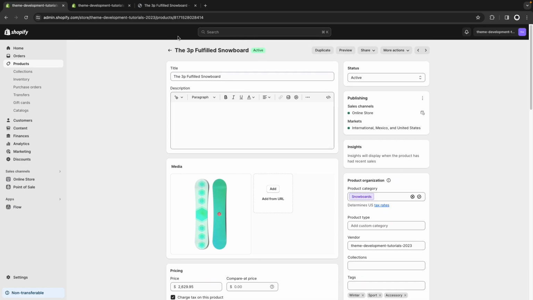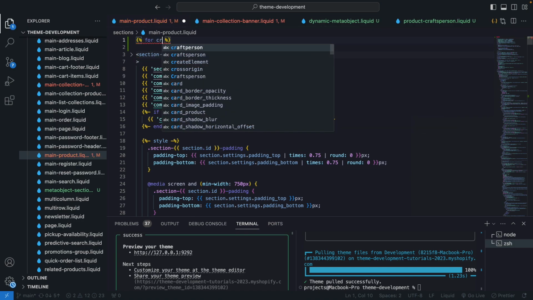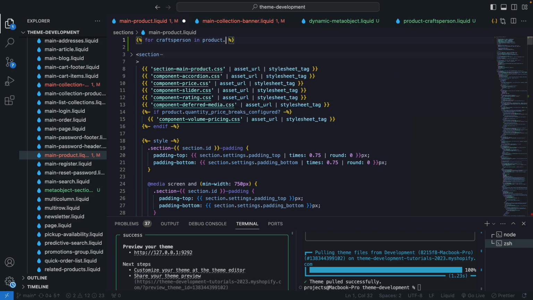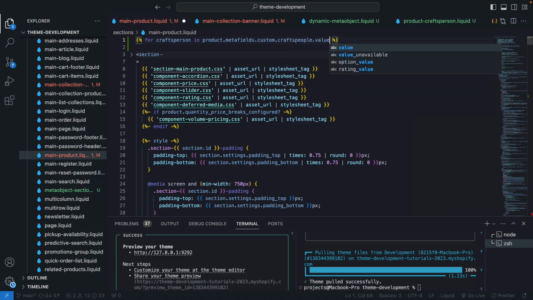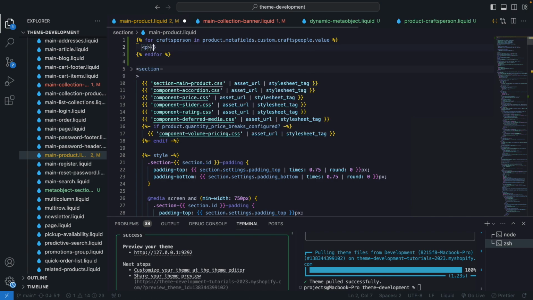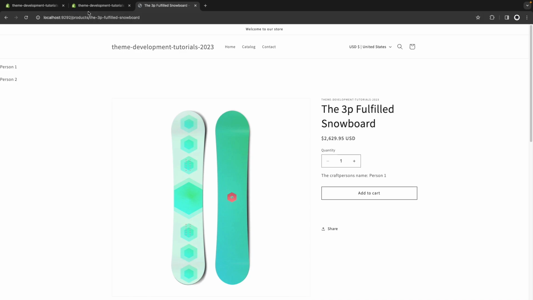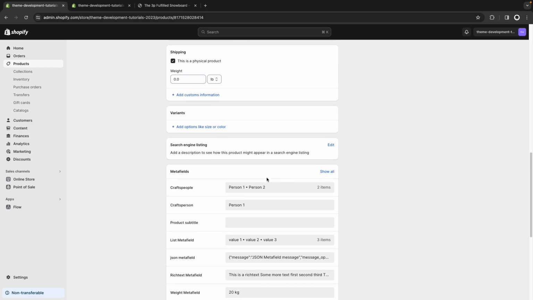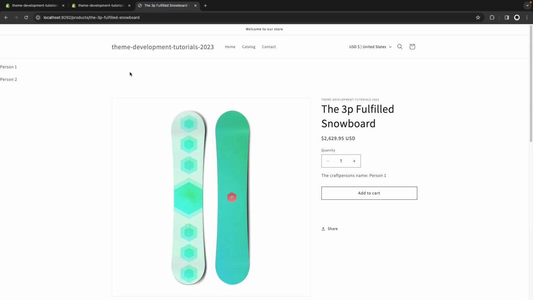So let's go to the product page here, and I'm going to do at the top, for craftsperson in product.metafields.custom.craftspeople.value, and I'm going to do craftsperson.name, and here we see person 1 and person 2 as listed over here. I can also reorder this if I want, and after a moment that will propagate over here, and there you see it. Person 2 is now the first one and person 1 is the second one.